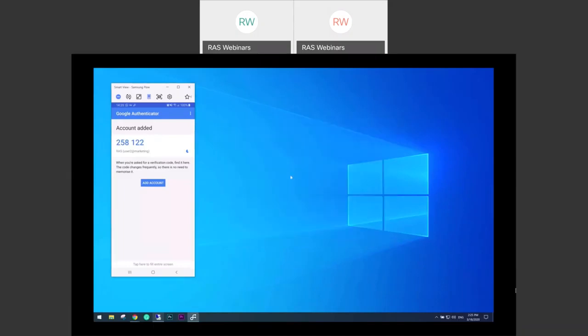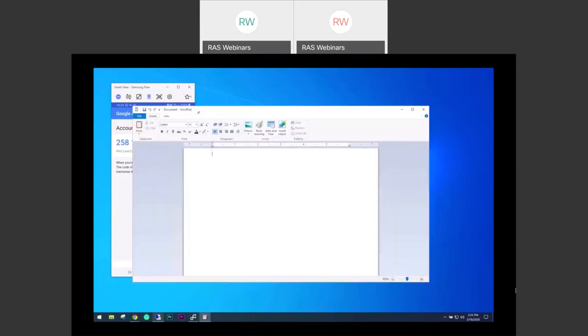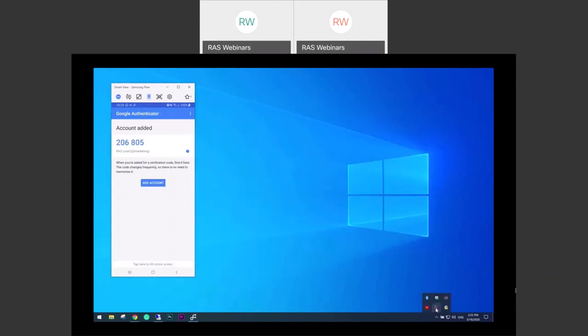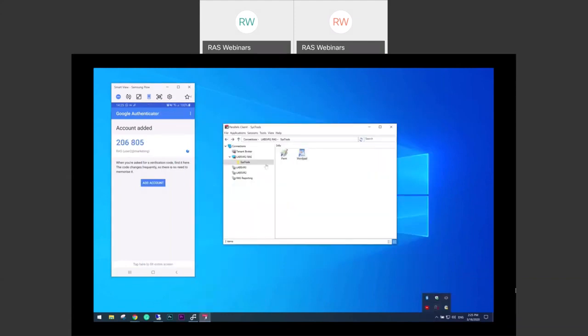I'll launch, oh, I don't know, WordPad, right? That one's always good. And WordPad will pop up here in a second. So that is really it. I mean, that's how super simple it is. Since we're here, let me go ahead and close this off, and then you can turn it off if you'd like, right? Let me get out of WordPad, and I'll log off my client again.